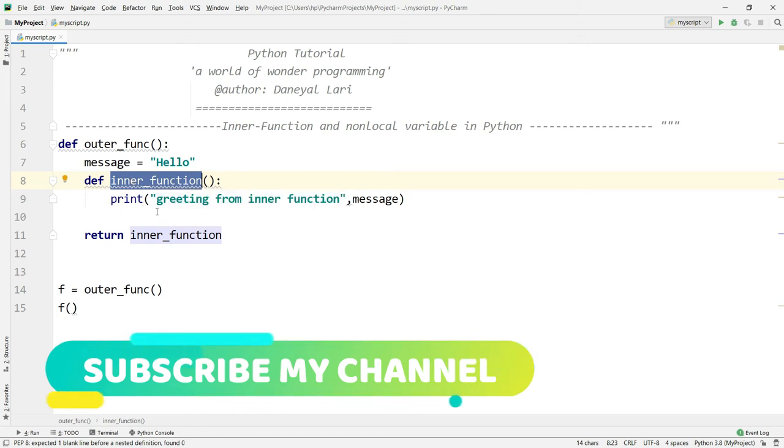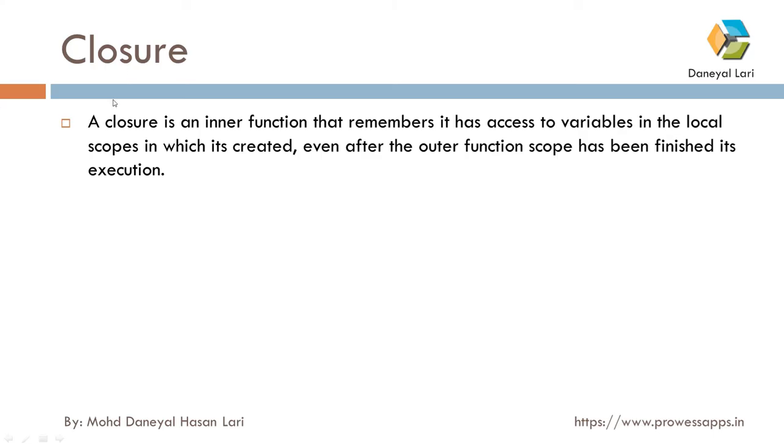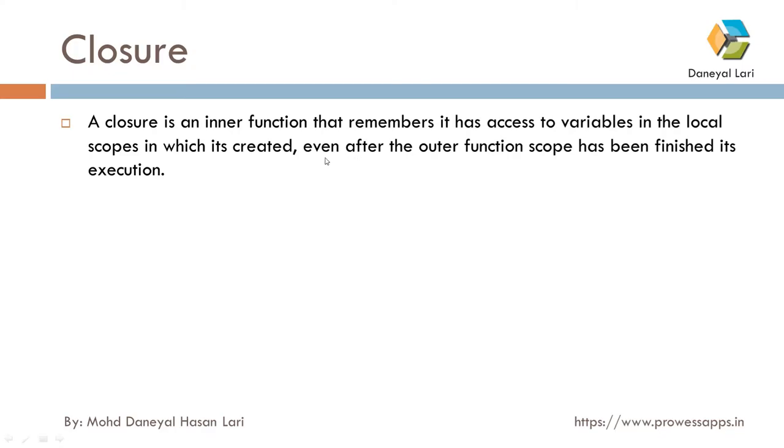So it is very simple. One more time, I want to show you the definition of the closure. A closure is an inner function. Remember this: an inner function that remembers, has access to, a variable in the local scope in which it's created. It remembers the variable of the local scope in which it has been created, even after the outer function scope has finished its execution.